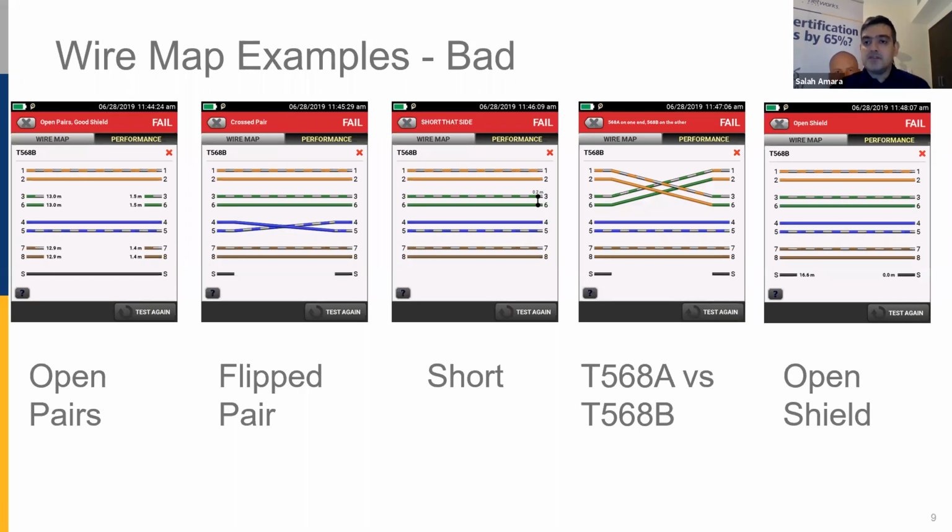Open shield, okay, that's very important. Our testers, our certification tools, show something that you usually cannot see in a verification or qualification tool. You see that all the pairs are properly connected. There is no short, no open pairs, no flipped pairs. But you can see here that we have a problem with our shield. It's indicating that after 16.6 meters from the main side of the tester, we have an issue with our shield, and it's very critical to analyze it and see it in our shielded cables.